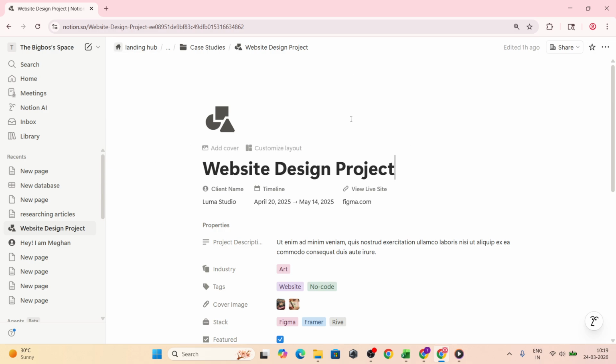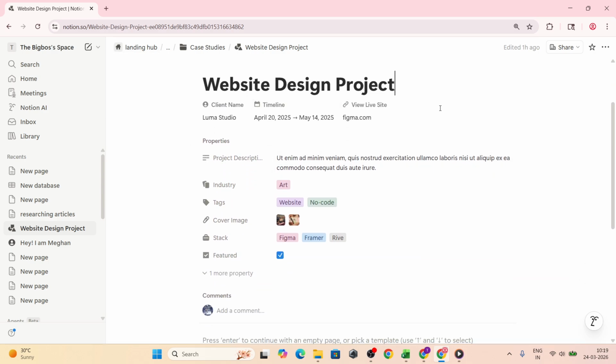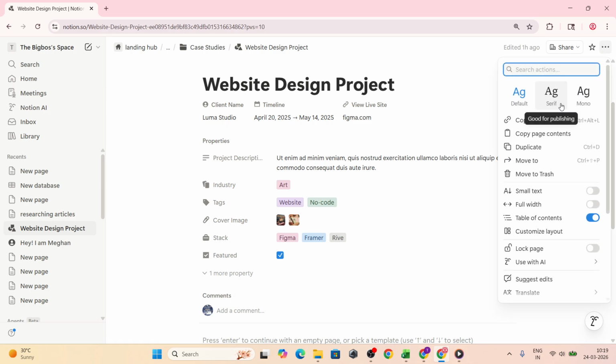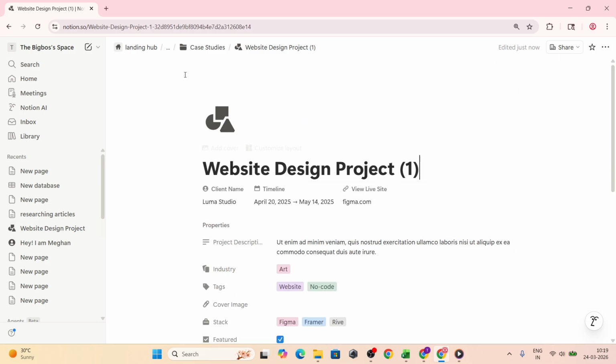In your Notion workspace, look at the sidebar and find the page you want to copy. Move your cursor over the page name to reveal the options. When you see the three-dot icon appear, click it to open the page menu. From there, choose Duplicate. Notion will instantly create a copy of that page in the same area of your sidebar.